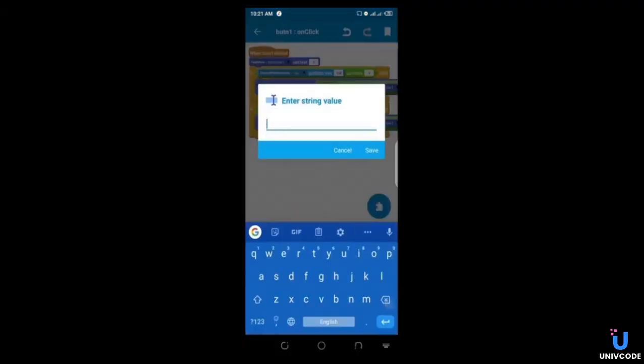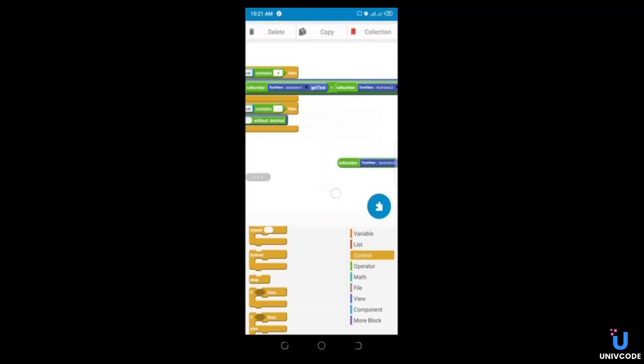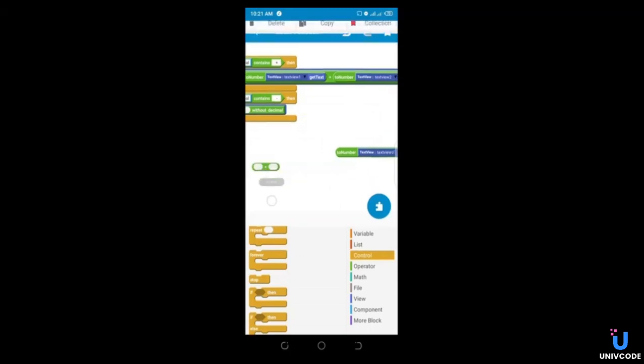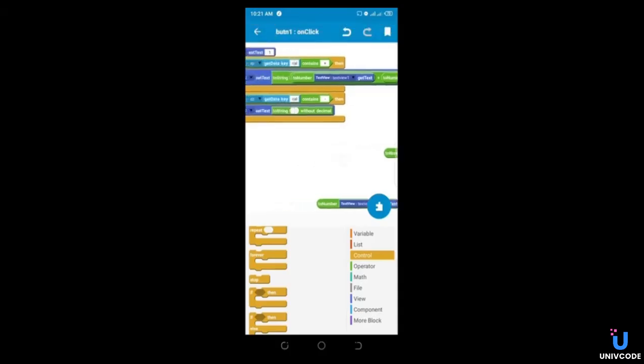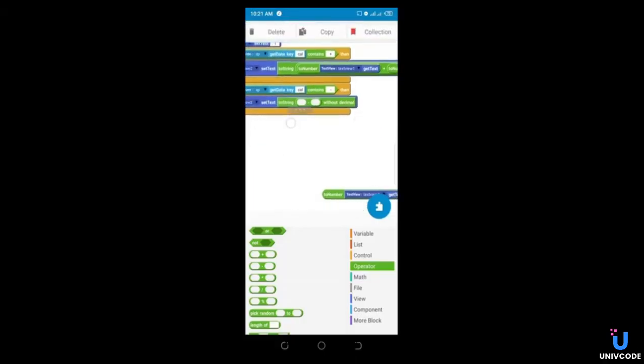So basically what we did here is, when number one is clicked, it gets the initial number which is in text view 1, and then it will add it together to the number in text view 2. It will get added with the number in text view 1.